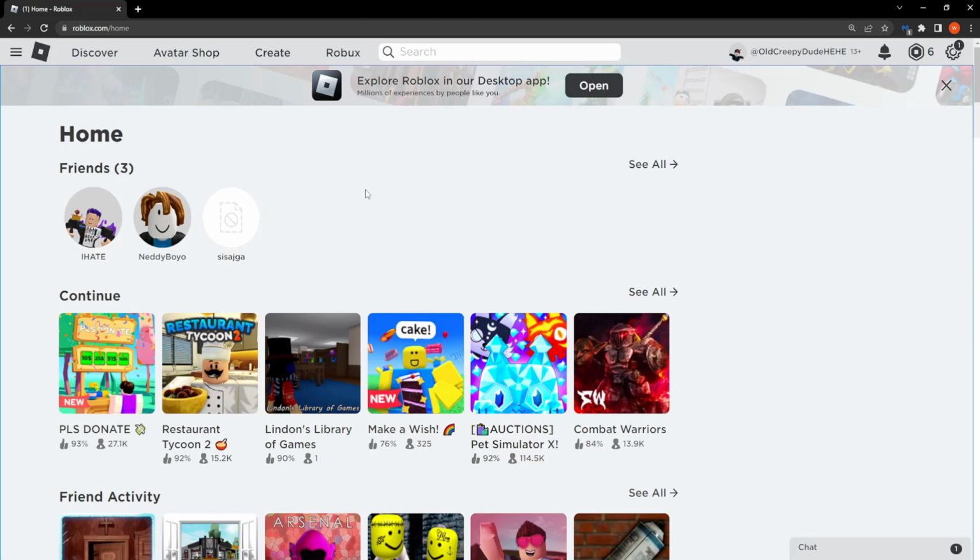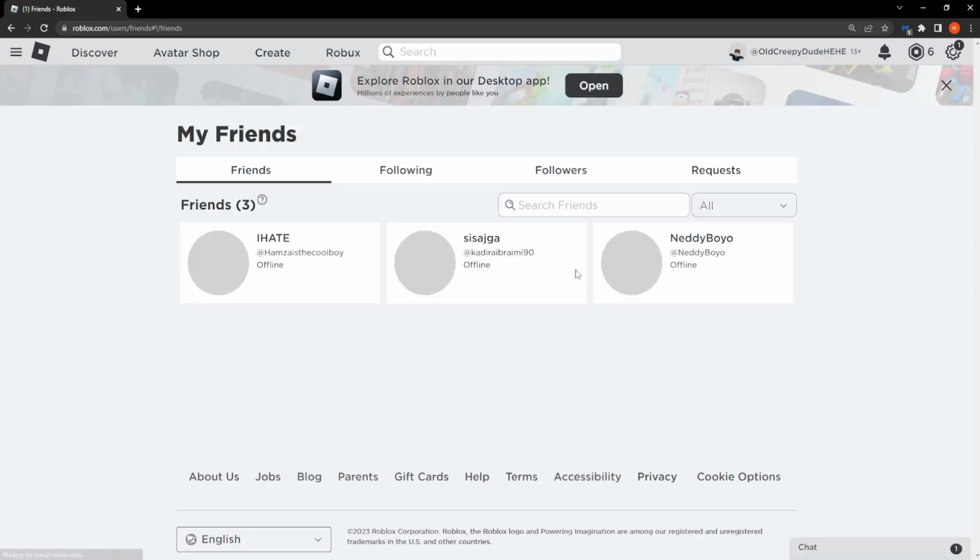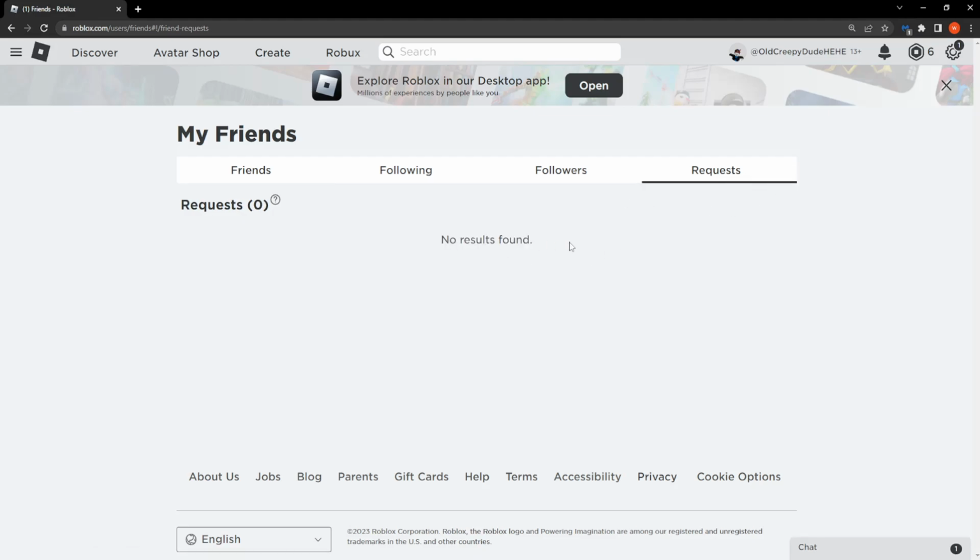Here's the only way of seeing your sent friend requests on Roblox. So if we go right here and we click on friends, you will see this option or tab called requests. Now, unfortunately, those are the requests that you have received and not the requests that you have sent. So how do we actually see our sent friend requests?